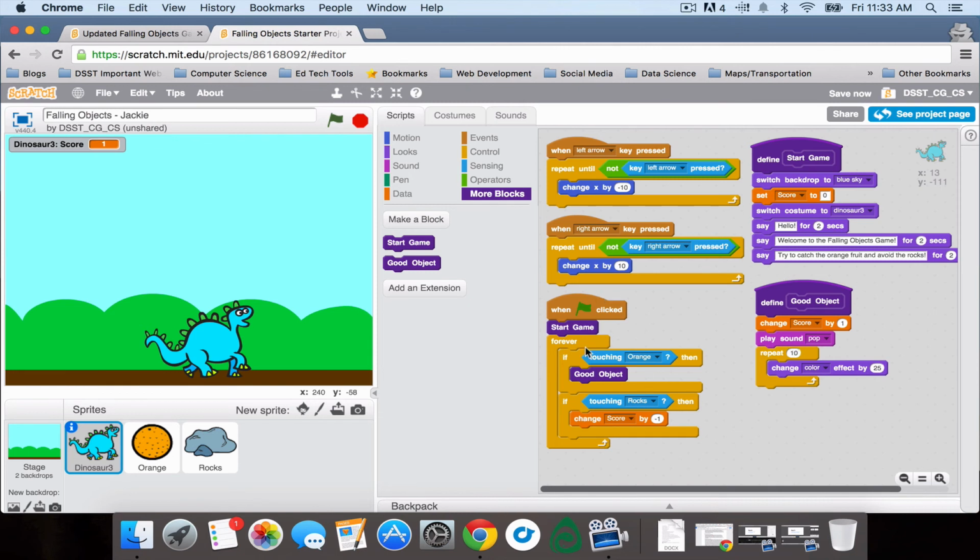This is really great if you're going to do multiple levels, because you're going to use the good and bad objects for each of your different if then conditionals for the different levels. So have fun, and excited to see what you create.